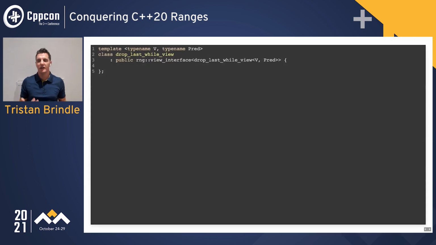So the first thing we want to do when we're writing a view class is inherit from the standard ranges view interface base class. This is a CRTP base class. It's kind of weird if you've never seen it before. You're inheriting from something that's templated on the derived class that you're still defining. It's a technique that's been around in C++ for quite a while, but it is quite strange when you first see it. Basically, it's C++'s way of doing mix-ins. If we inherit from the standard ranges view interface, we're going to get a few useful member functions basically for free.